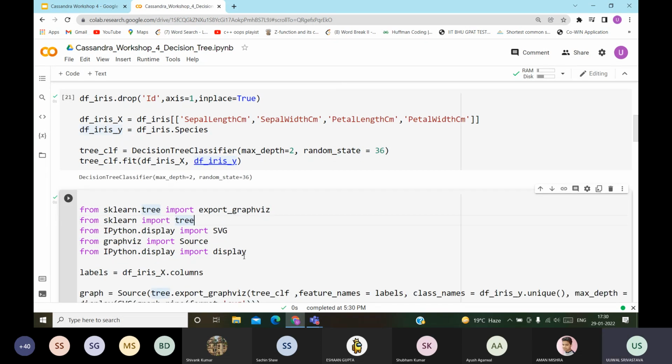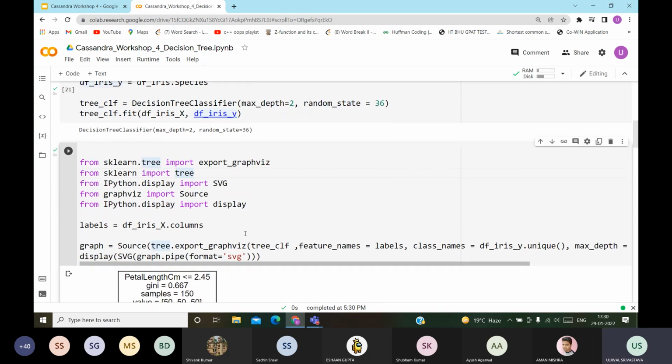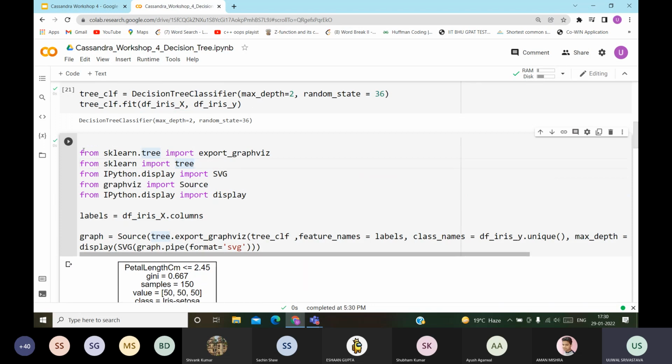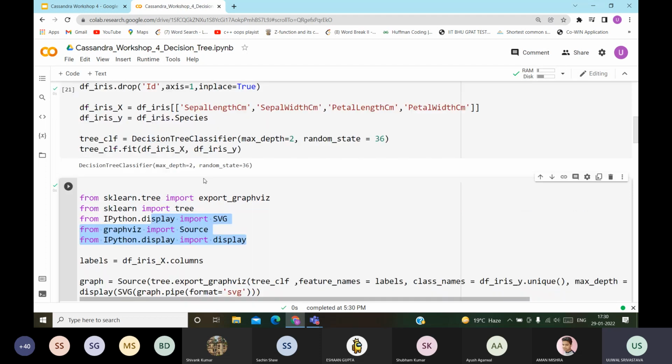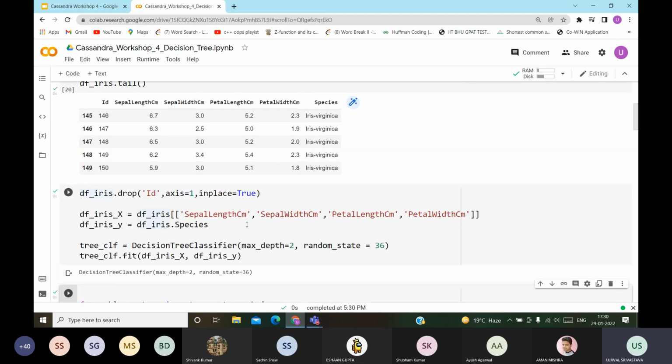So yeah, now what is this? This is basically a way to create a graph. This is just a code. You can just copy paste from anywhere. This you need not learn, but you can just search for it on Google itself. So this is the code for the decision tree graph. Here the labels are the columns.